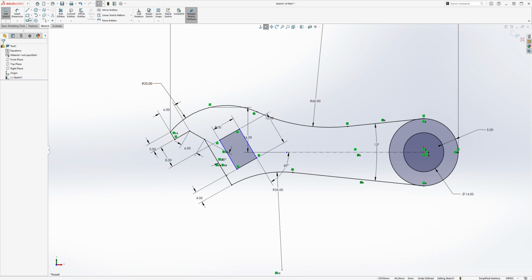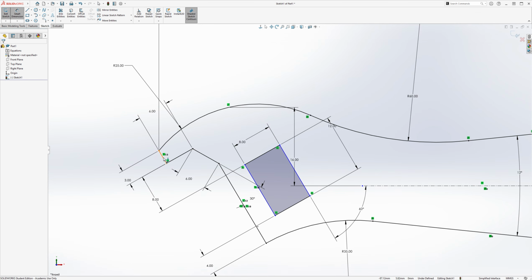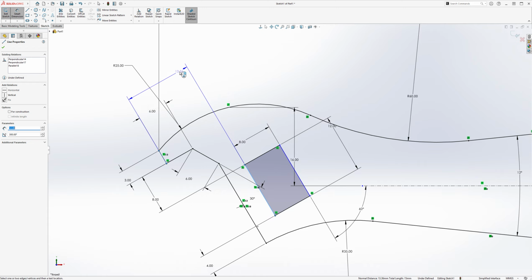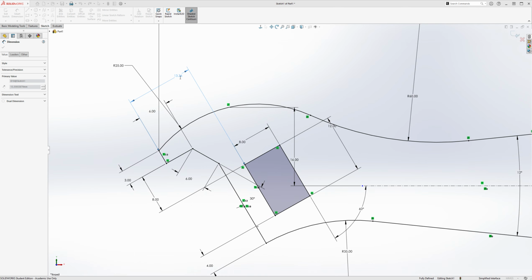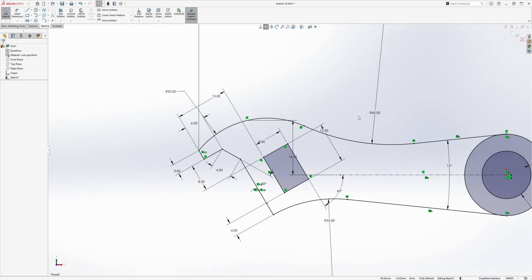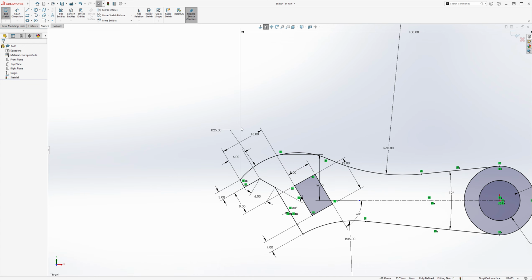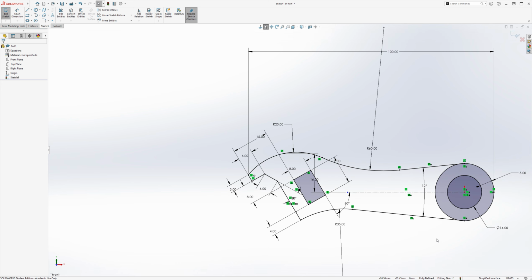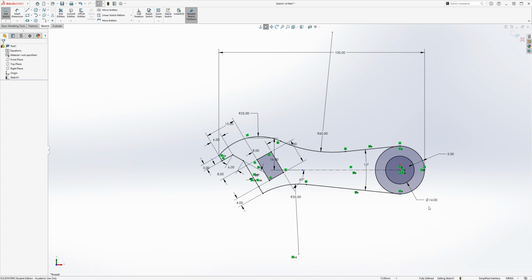And the last thing we need is a dimension between this line, or this line. I'll keep selecting the midpoint. Just this line and the left side edge of the rectangle. That distance is going to be 50. So a whole lot of messy dimensions, but it's fully defined, so that's all that matters.